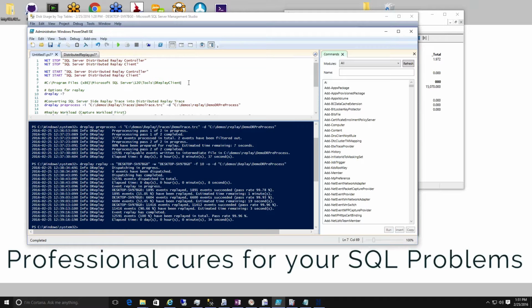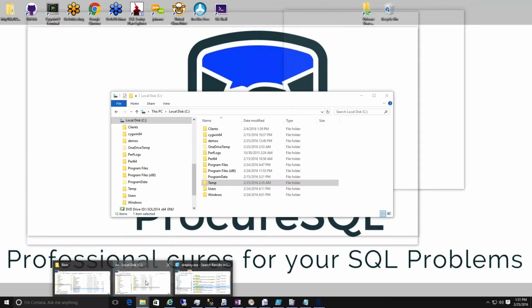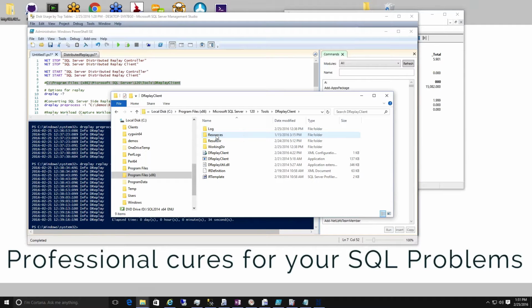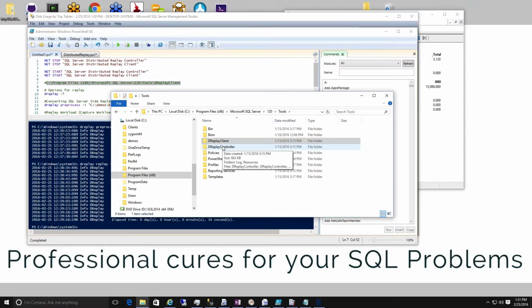So what this will do is it'll actually then use some tools that are installed under the tools directory here. So if I copy and take this, and I just change my path here, and I go to tools, this is where, because I have my client and my controller on the same box, we're going to see them both here.